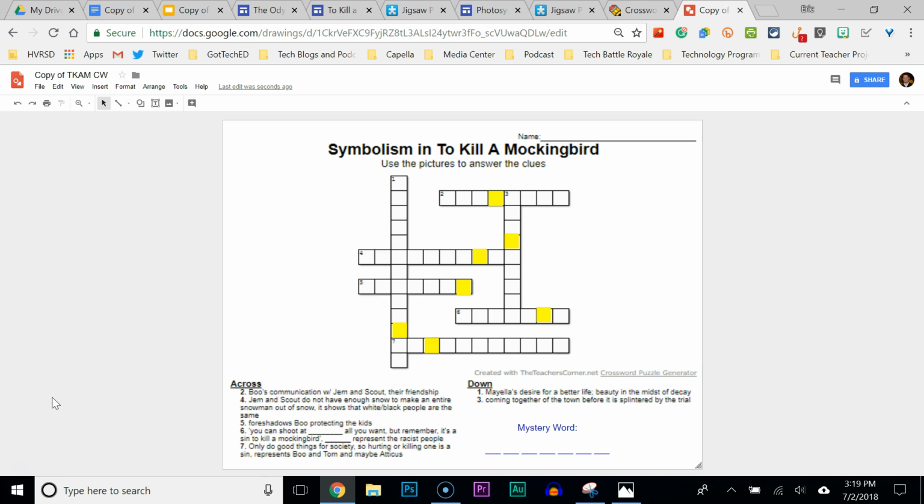This crossword puzzle was made from Crossword Puzzle Maker, and then what I did is I used a snipping tool to take the crossword puzzle and the clues, and I threw it into a Google Drawings. From there, I made text boxes, and I made the background a highlighter color. So when they get the answers to each one of these problems, they'll have several highlighted letters for the mystery word, and this is for the mystery word lock.